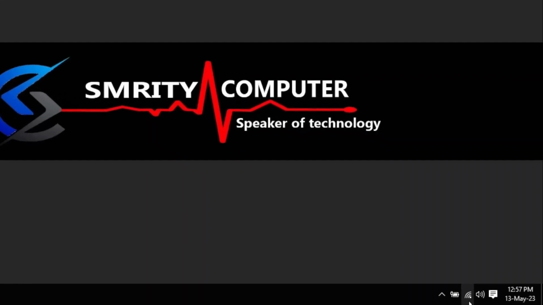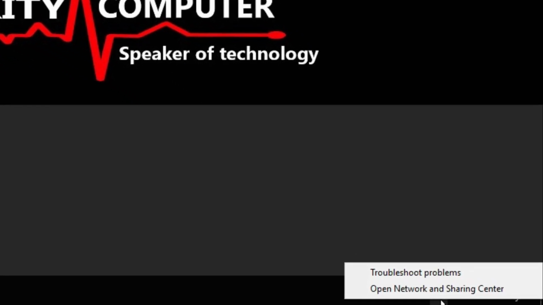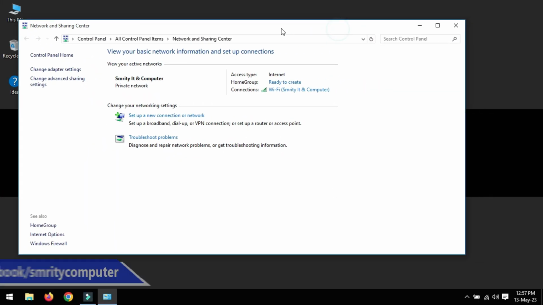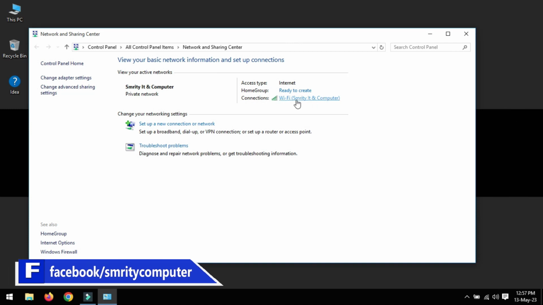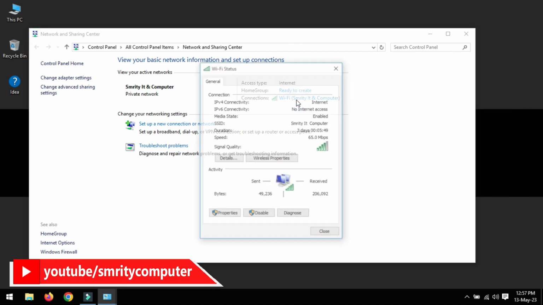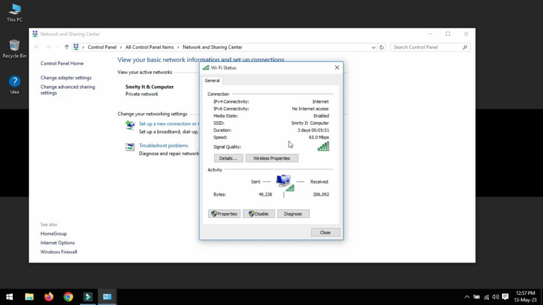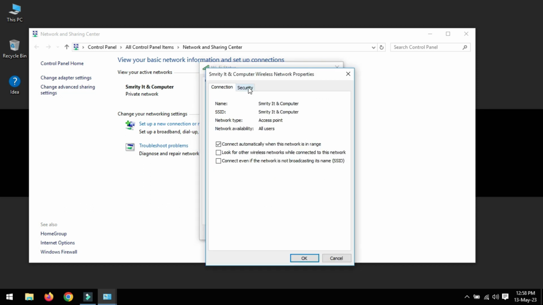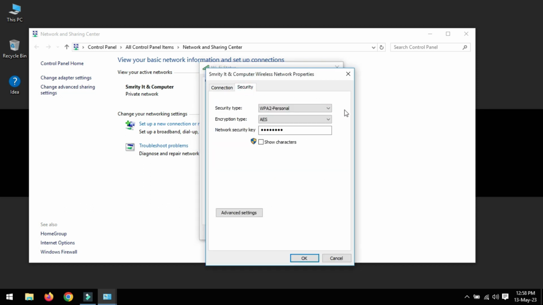First of all, right click on Wi-Fi icon. Click open network and sharing center. You can see here, this is my connected Wi-Fi connection. Click here. You can see here Wi-Fi status. Click wireless properties. Now click on security tab.